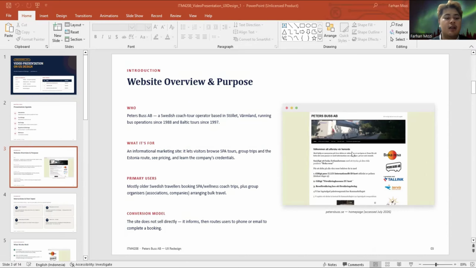It serves purely as an informational marketing catalog where users can browse itineraries, schedules, prices, and company credentials. The primary users are older Swedish travelers seeking wellness tours, alongside community group organizers. Because of this, the conventional model is currently offline, and users cannot book or pay directly online. They must browse the information and call or email the company to complete their booking.